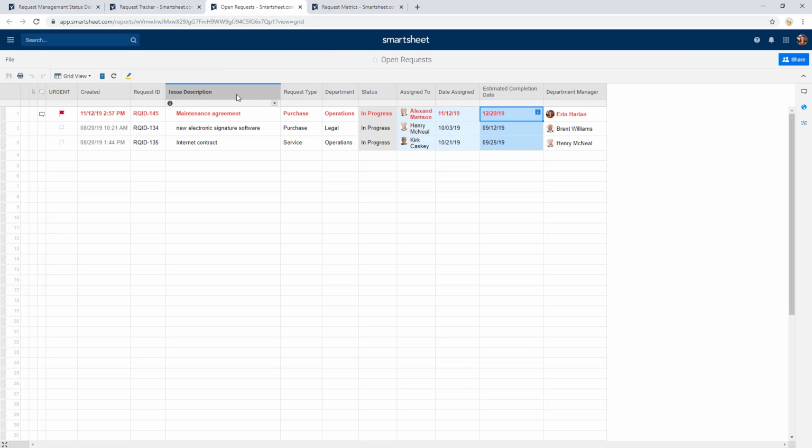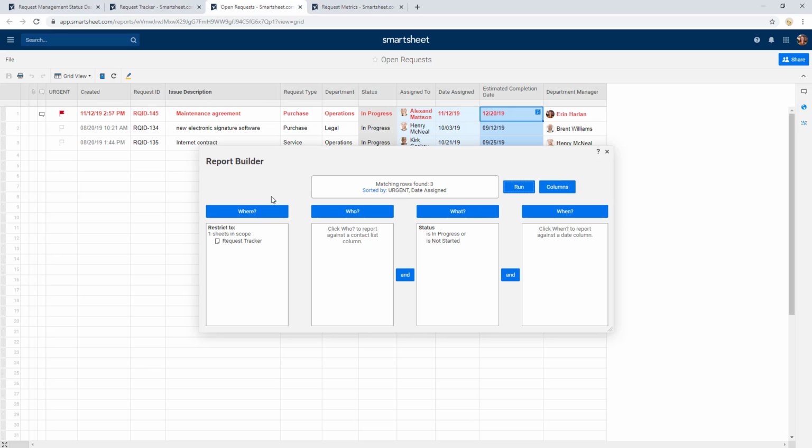And as I mentioned, reports give us that ability to surface information from one sheet or from multiple sheets to answer a business question. And we set up our criteria using this report builder. You can see in this example, we're just pulling from one sheet, but I could be pulling from 10 sheets, 100 sheets, you name it. And then I set my criteria. So in this example, we just want to see the open requests. So we just want to see everything that's in progress or not started.